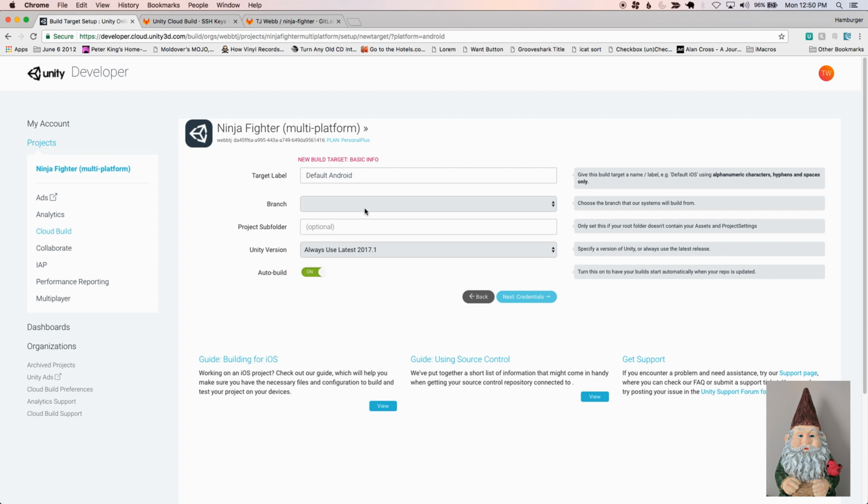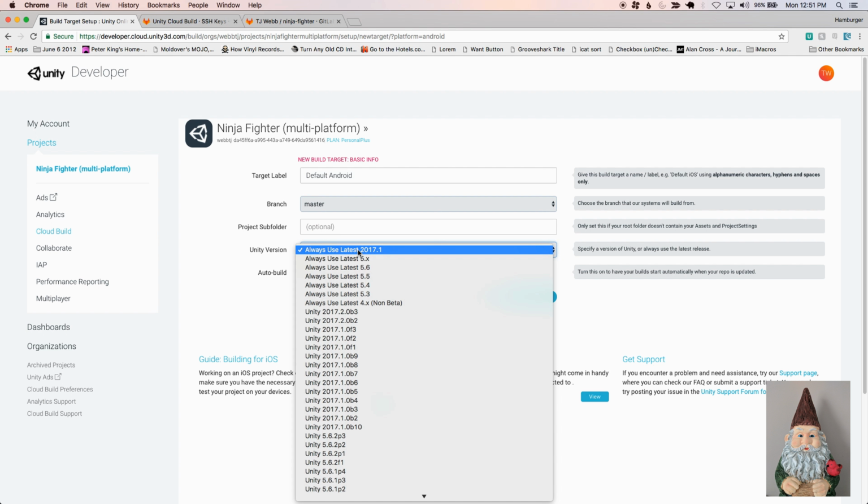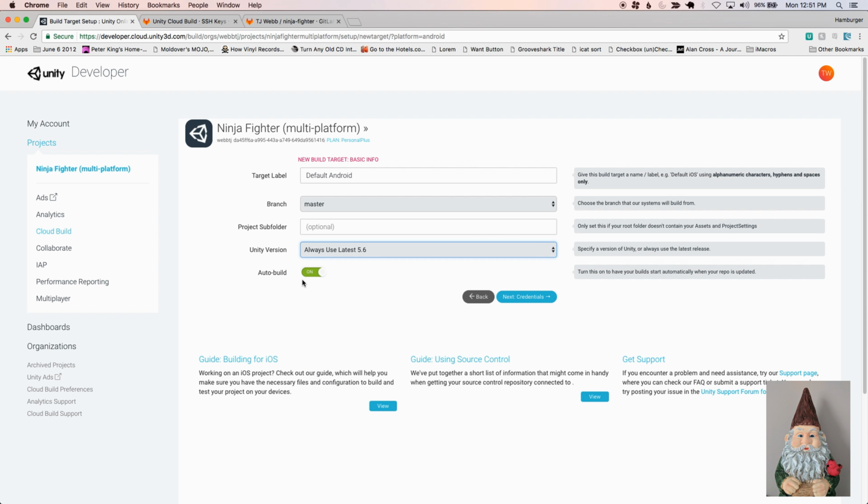We'll leave the label default. The branch is going to be master branch. I built this using Unity 5.6.1. There's a 5.6.2 as well, which will also be compatible. We have auto build turned on, so it will check our Git repo periodically, and when it finds changes, it will pull and it will automatically do our build again.